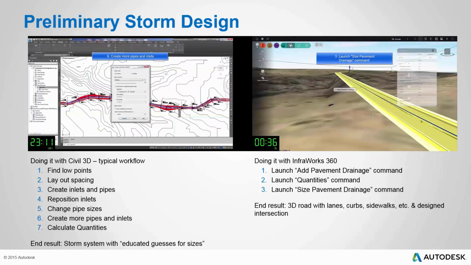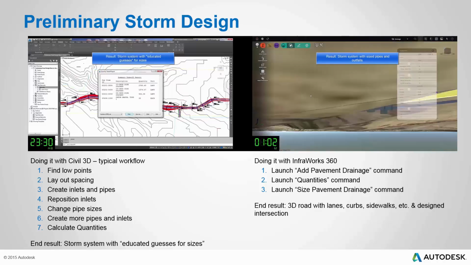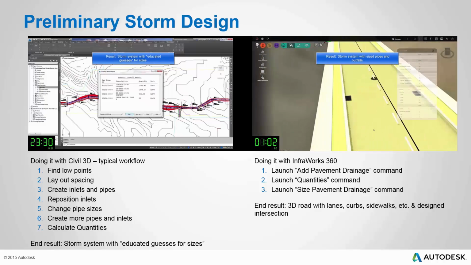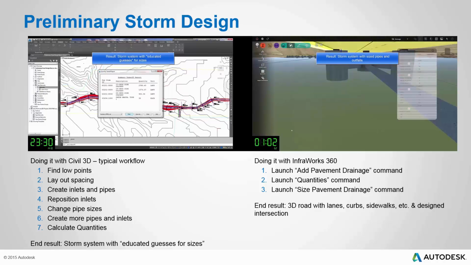3-step process, which is really just a matter of launching commands and sitting back and waiting. We've got add pavement drainage, we've got quantities, and we've got size pavement drainage. And that went so quickly it ran out of time before I even finished talking about it.